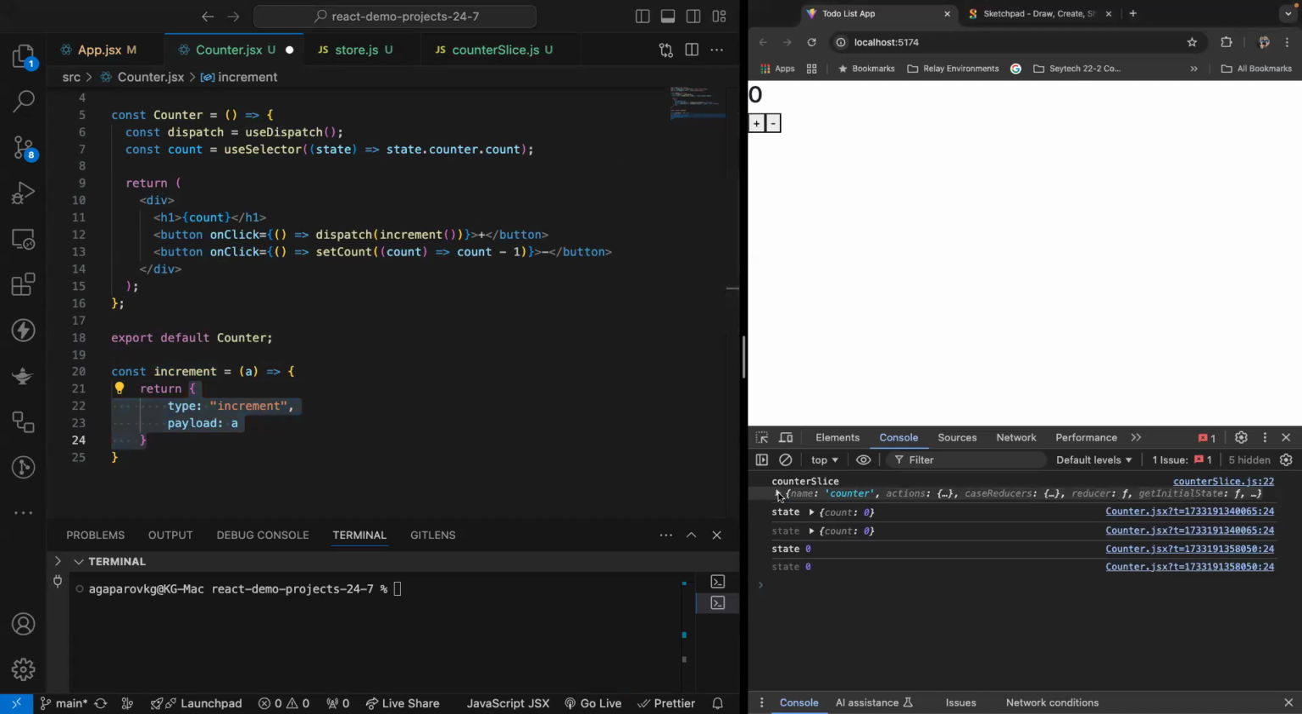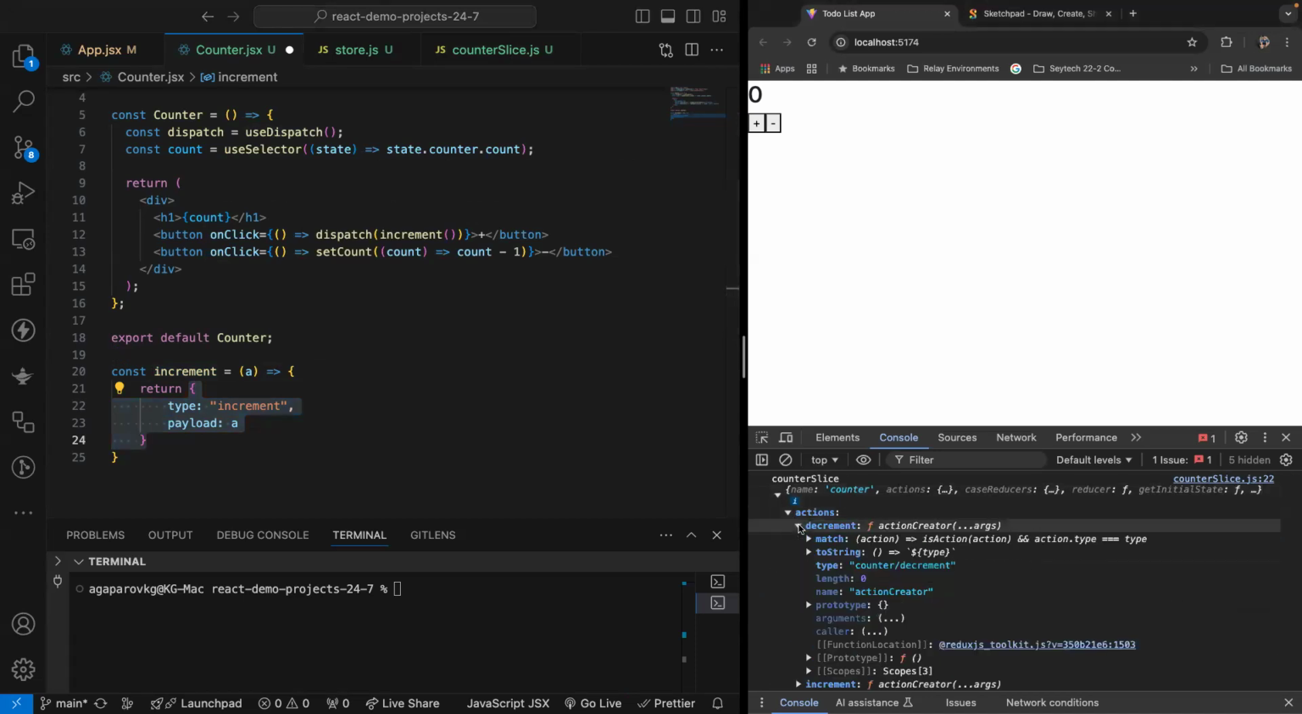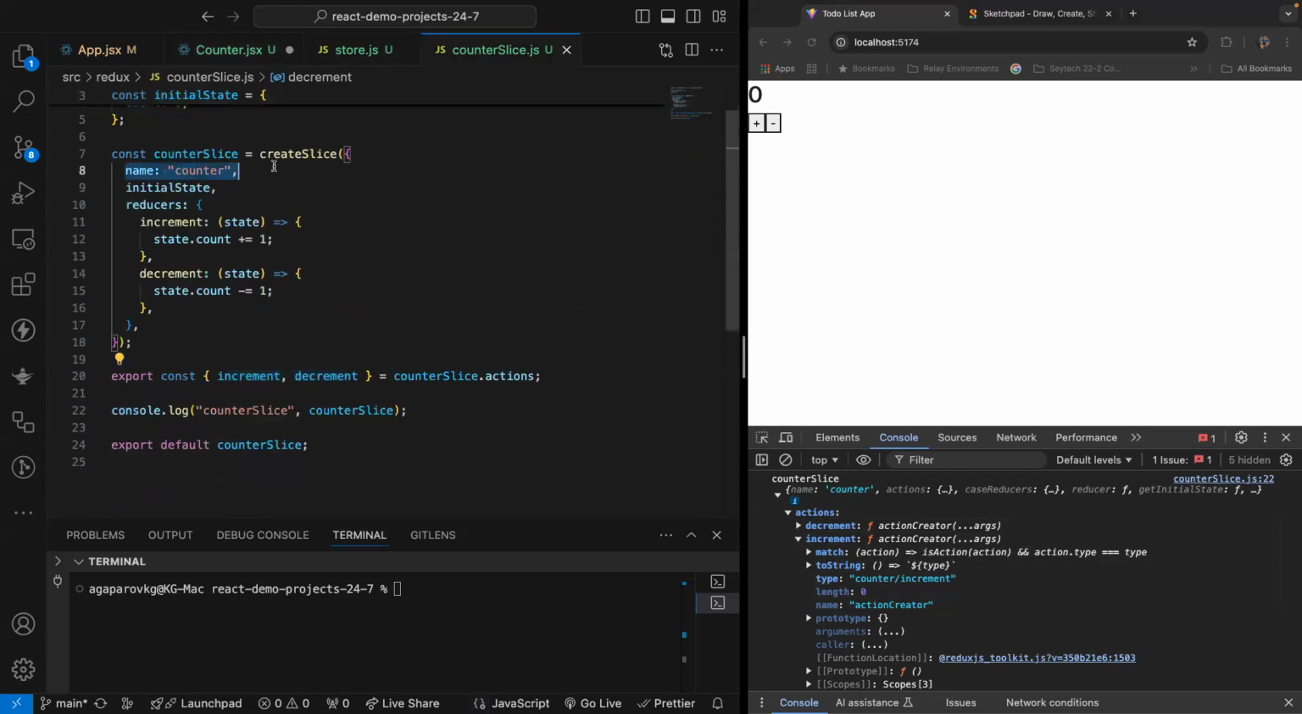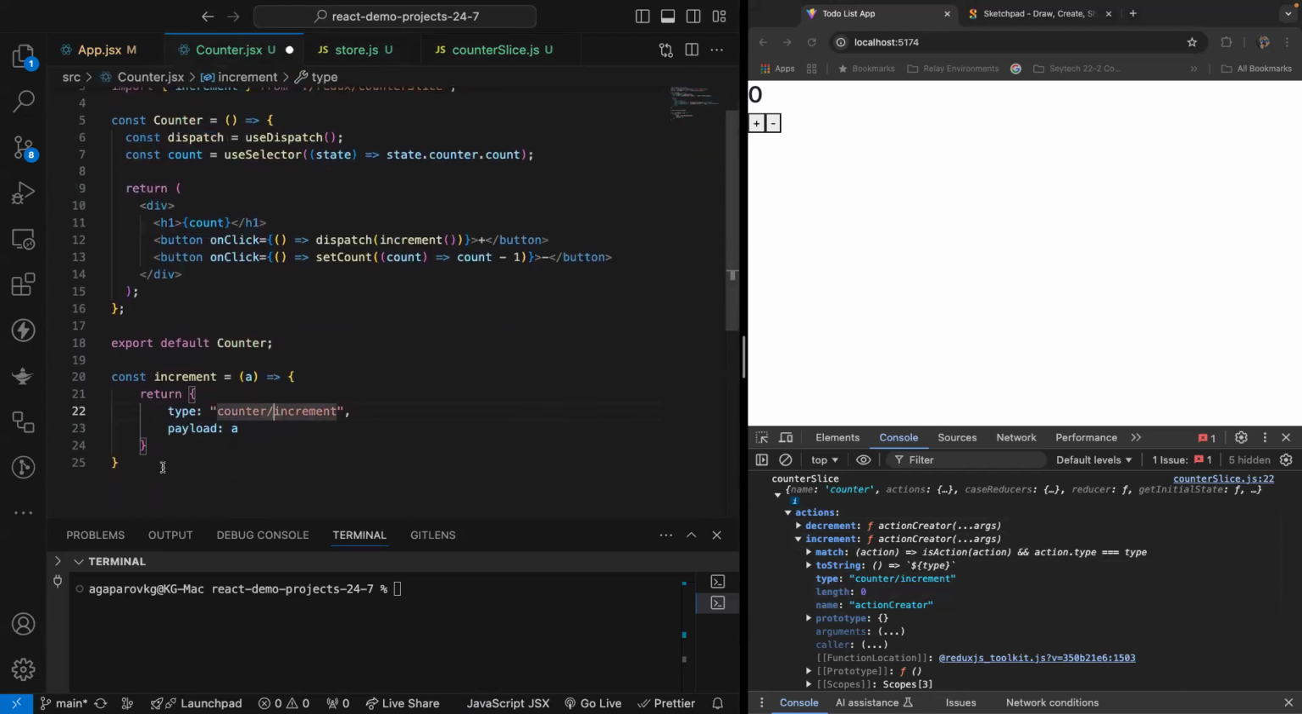So in actions, decrement, the type is counter decrement. Increment is the same thing. The action creator under the hood is returning counter increment. Of course, it's adding counter at the beginning because of the slice name over here. This is exactly what these functions are doing.